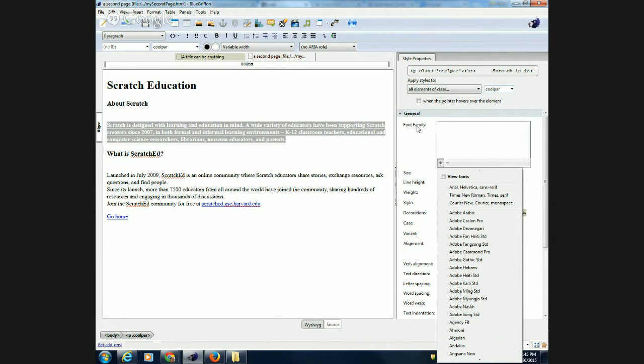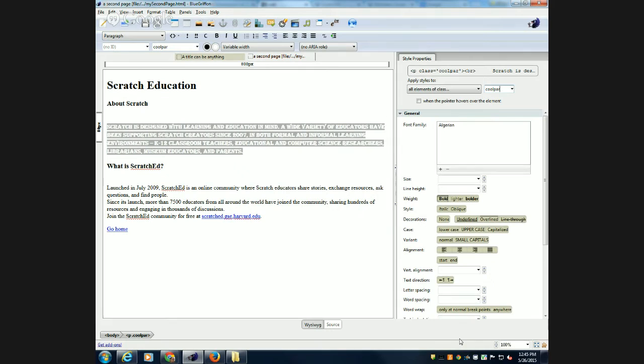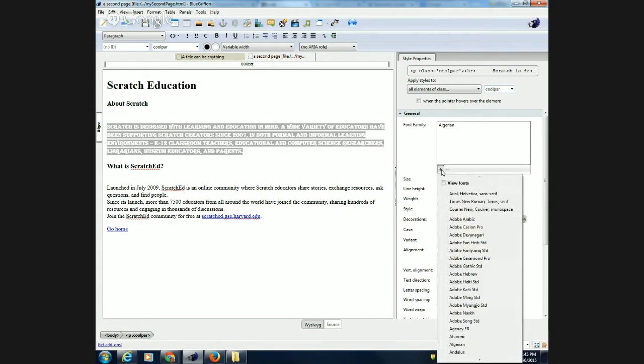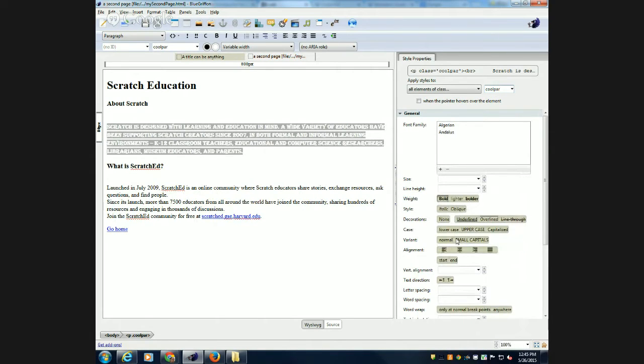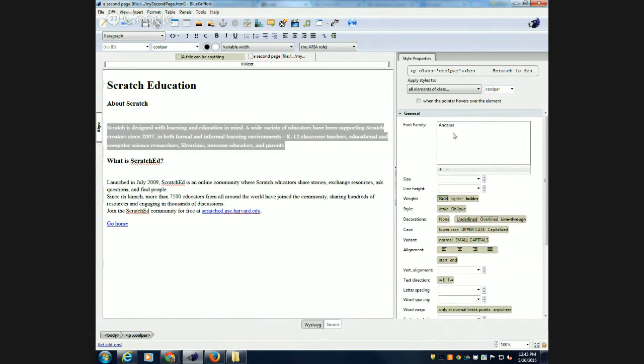So if you click the plus by the font family box, you could grab some other kind of font like Algerian. I hate Algerian. I mean, I like Algerians. I just don't like the Algerian font. Sorry. I want to be politically correct. Andalus. I'll get Algerian out of there. Minus. So to get it, if you pick something you don't like, just click back on it and click the minus to get it out of there.